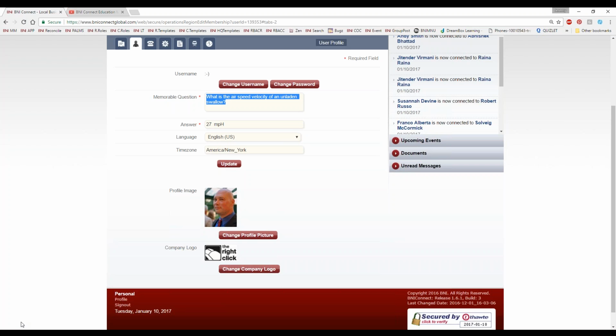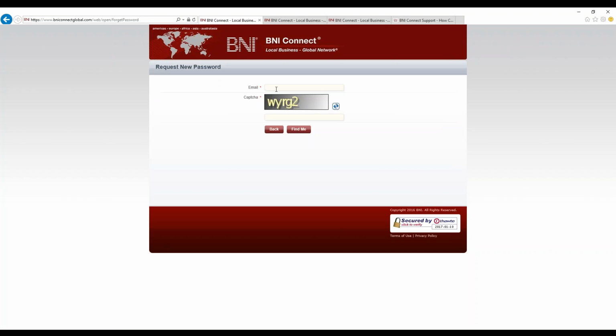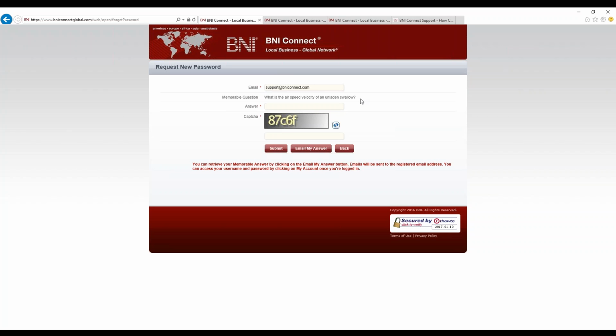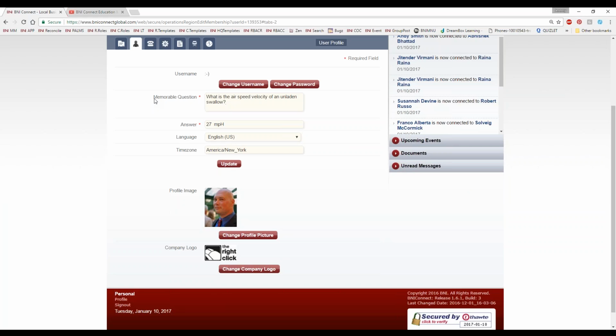For example, if I go back to this login page here, there's this forgot password. If you've logged in before and you forget your password, you just need to type in your email address that's registered in BNIConnect, and then that CAPTCHA, and click Find Me. It will then ask you your memorable question for which you have to provide the correct answer. And you set your own question and answer right here, memorable question and answer.